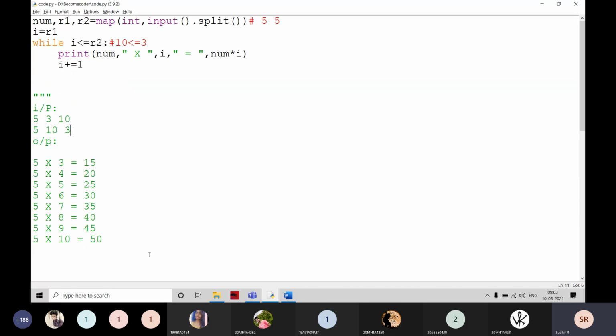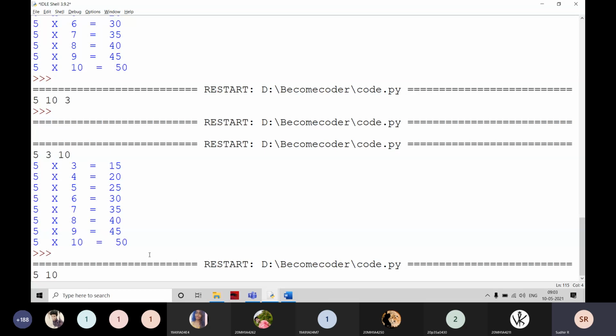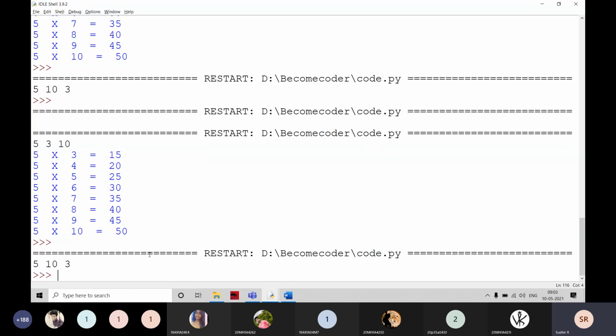For example, if the input is some simple program, some children are going to give it like this: 5, 10 and 3. That means this also has the same meaning as 5 3s are 15 to 5 10s are 50. I want the same output, but it is not printing here. Yes, I want the output for these inputs also.